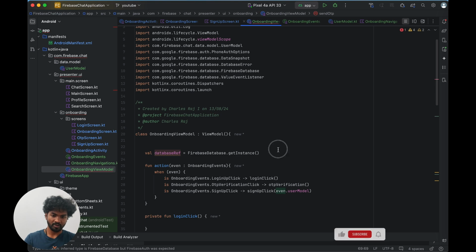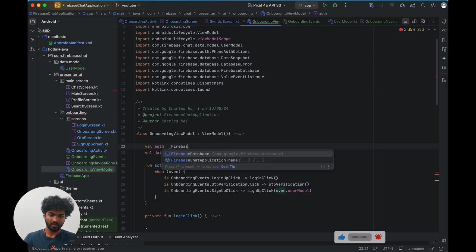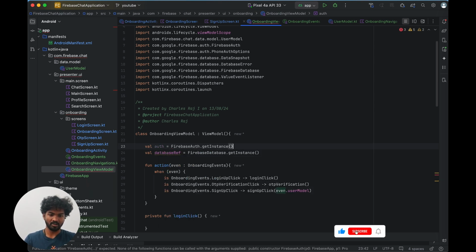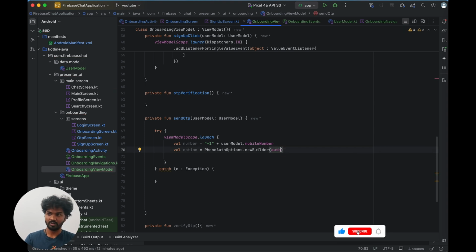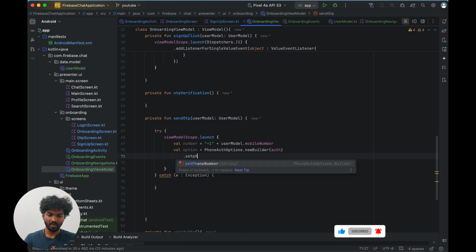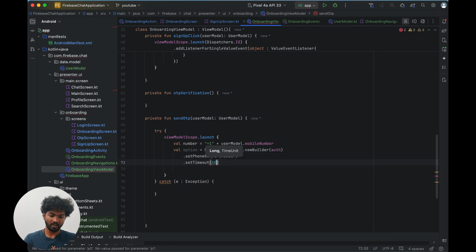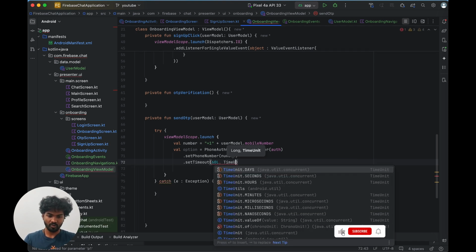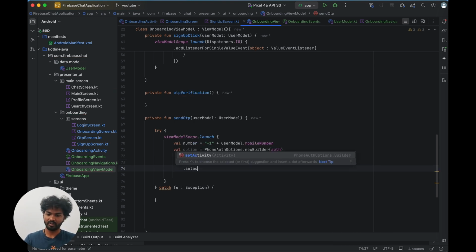Okay, sorry, auth will be different. Auth is equal to FirebaseAuth dot getInstance. So this is the auth. Sorry, it was in my mind. Once we get the auth, we have to set the number. Set phone number is that number we have. Then set timeout. I am giving 60 seconds, time unit seconds. Then again, set activity.